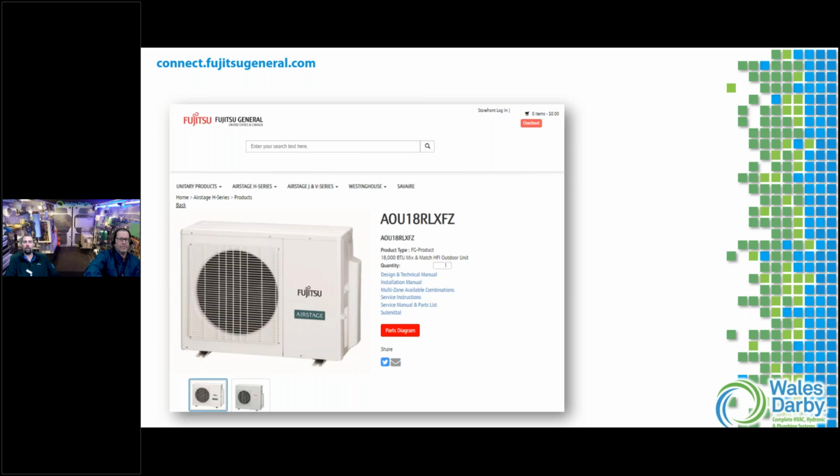You just punch in a model number, and as soon as you start typing, all these different models are going to start to generate. I punched in the multi-zone 18, the AOU 18 RLXFZ, and you can see I get a lot of information. There are a lot of different manuals that pop up down here, these little blue links.